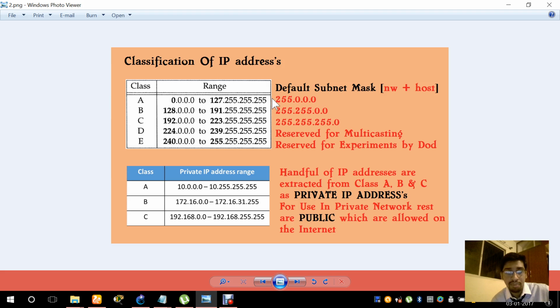For class A, we have 255.0.0.0 as the subnet mask. That means the 255 part belongs to the network. So if we have an IP like 10.10.10.10, then the very first block, the first 10, belongs to the network. For class B, the first two blocks belong to the network, and for class C, the first three blocks belong to the network.